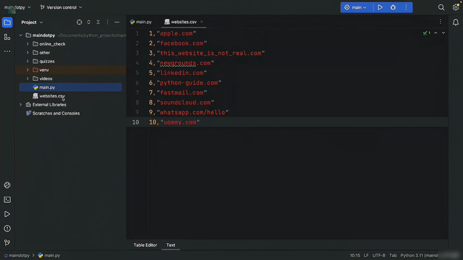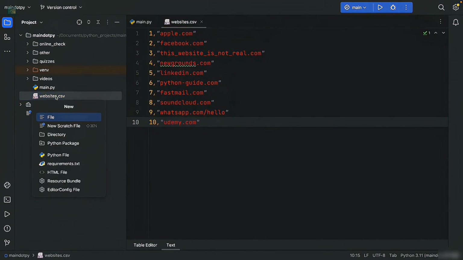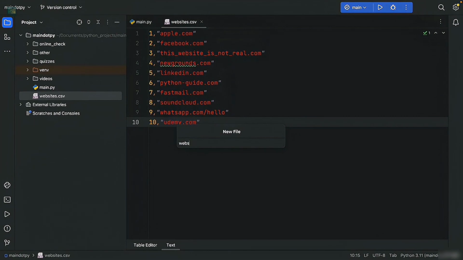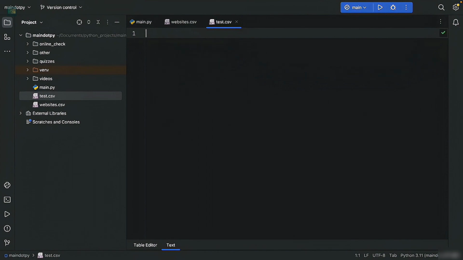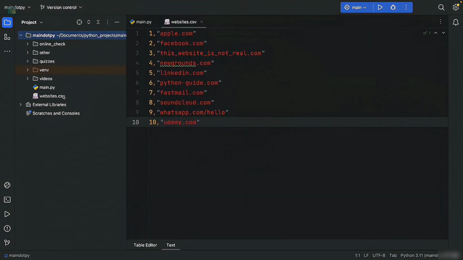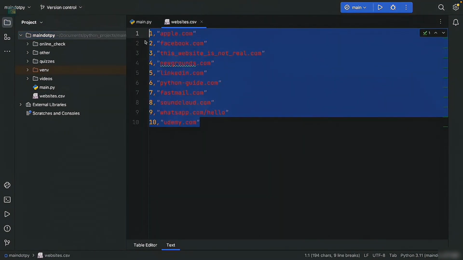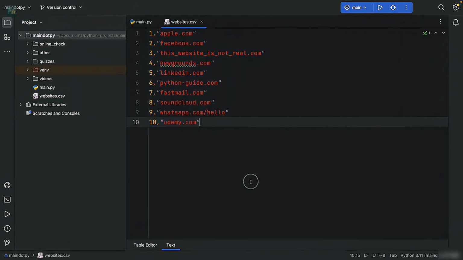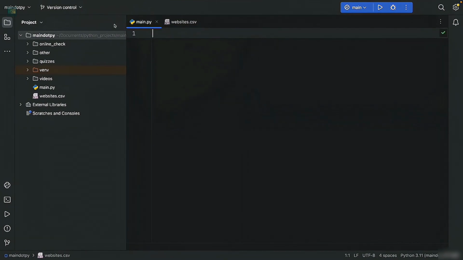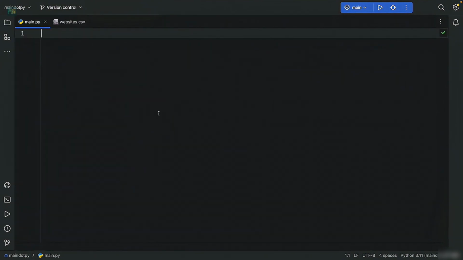And in PyCharm, if you want to create a CSV file, just hold Command or Control plus N to create a new file. Type in websites.csv, or actually this will just be called test, and you'll be able to insert your CSV values. We're not going to need that one because we already have one that's called websites. And again, this is available on my GitHub repository. So just tap on the resource section and go to the source code if you want to copy and paste this one. Otherwise, we can go to main.py and get started with writing our script.